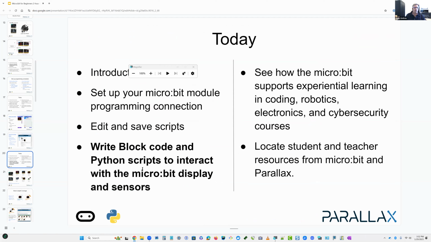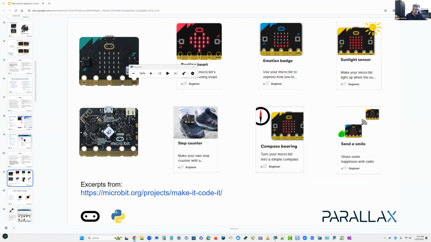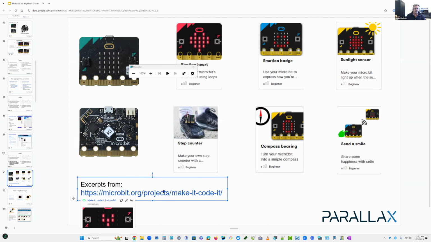Next up is writing block code and scripts that interact with the display and sensors. Okay, so the first and best icebreaker resource, I think, for doing things like that is microbit.org/projects/make-it-code-it. And make-it-code-it is separated by dashes. So here is the link to that.